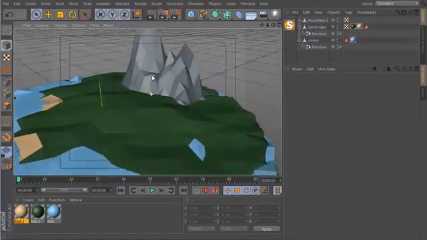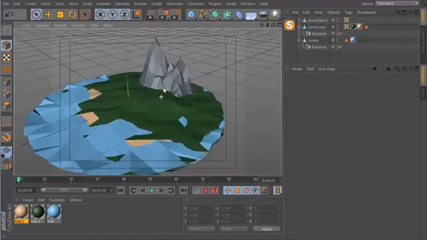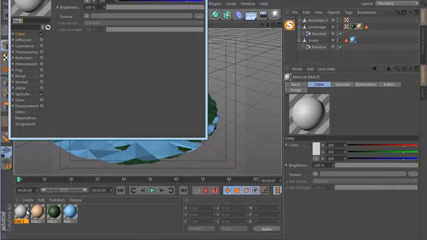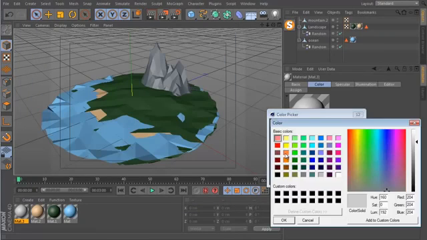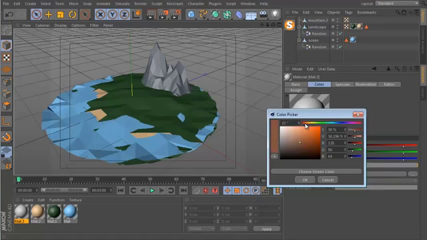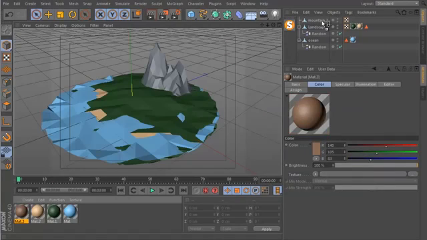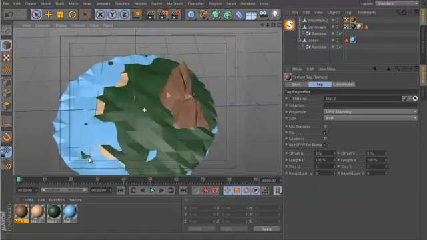Okay, so those are the mountains. As you can see, very easy to do, and I can create a new material. I'm going to edit it over here, and let's make it a brown color, a bit more orange in this, like a light washed out brown color, and drop it onto the two mountains.